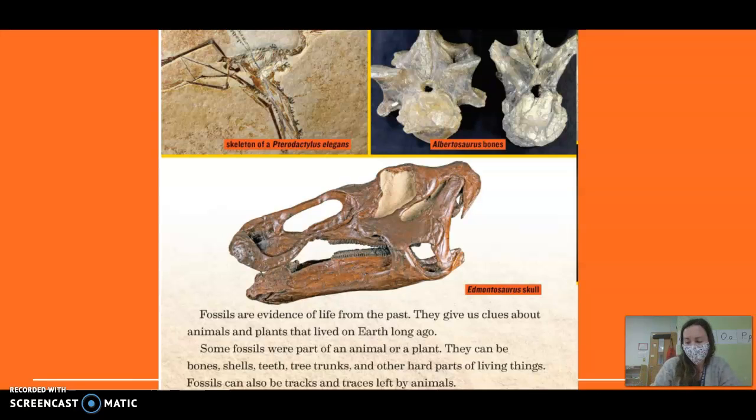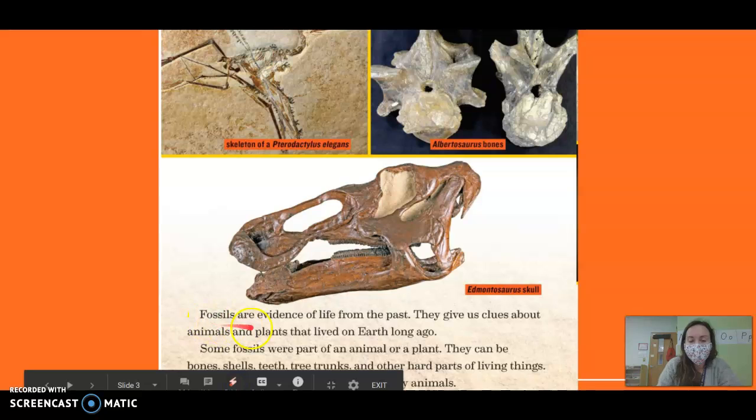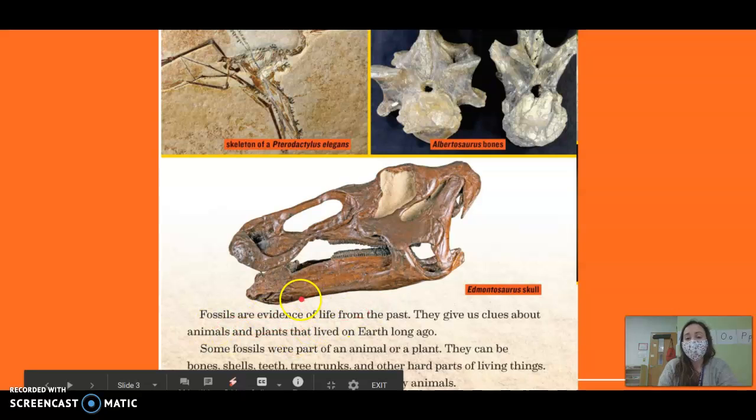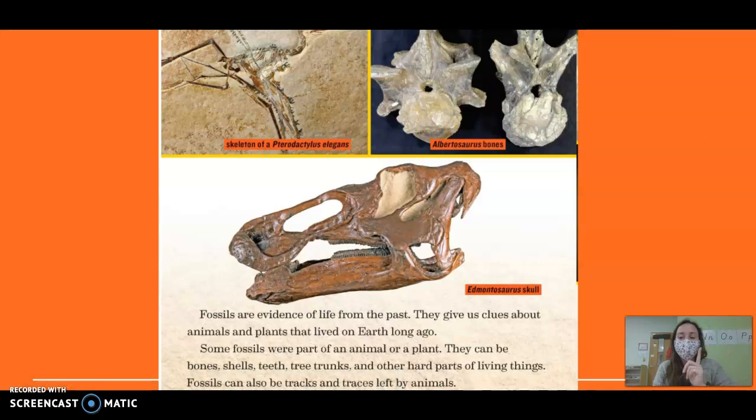Let's look back at this page. What does this page teach us about? Well, I see that it teaches me in this line here, fossils are evidence of life from the past. So that teaches me that fossils are evidence that plants and animals lived long ago. It also teaches me and gives me clues about what Earth might have been like back then. I learned something new at the end of this text. It says fossils can be tracks and traces left by animals. So I learned that fossils can also be animal tracks. Think about what you learned on this page.